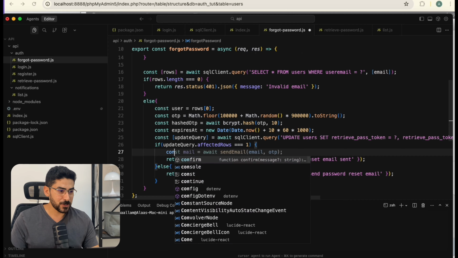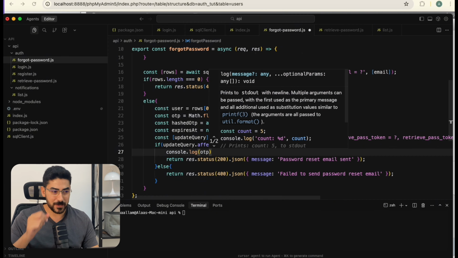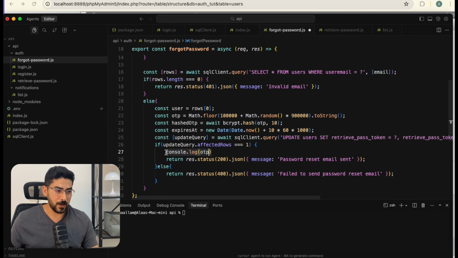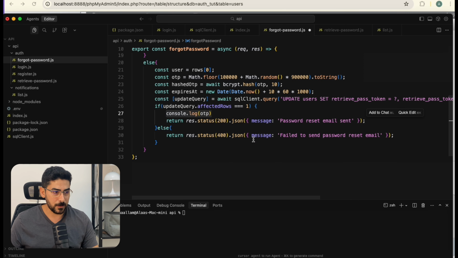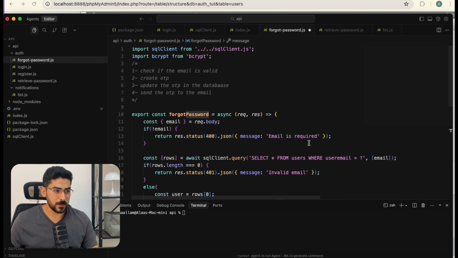Of course, AI is suggesting we display the OTP, which is very stupid. But here I will just console log the OTP so I can see it in the console, because again, I don't have access to an email API. So let's just make it simple and display the OTP in the terminal. And of course, here, if we have an error, we're going to display an error.